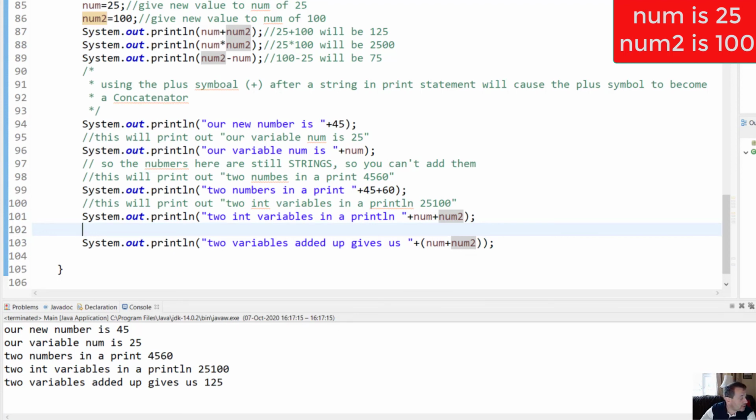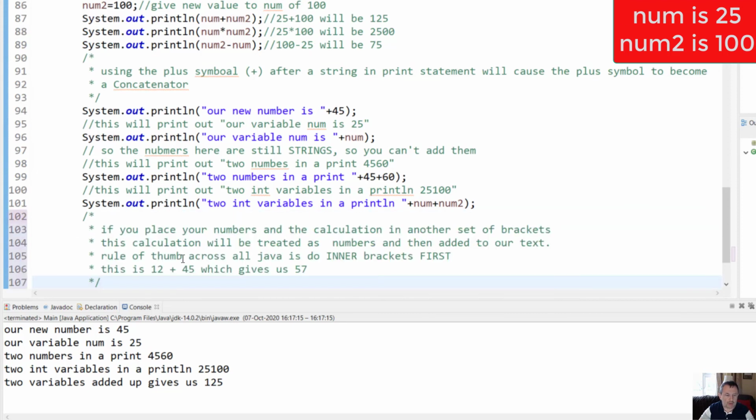Now I'm going to put in a comment, which is from the other screen here. Put it in here, and obviously that is not right, because it is 25 plus 100, which gives us 1, 2, 5. All right.